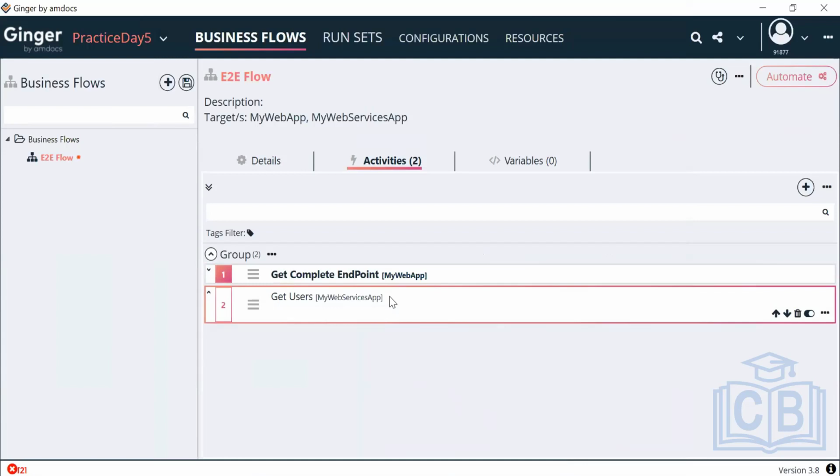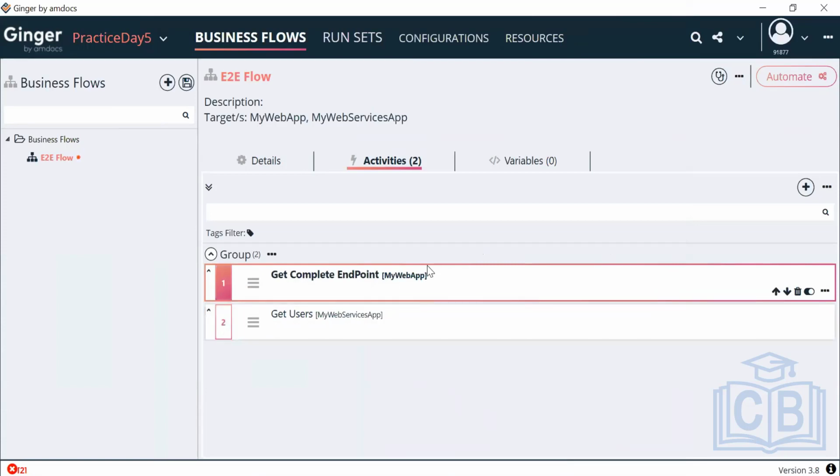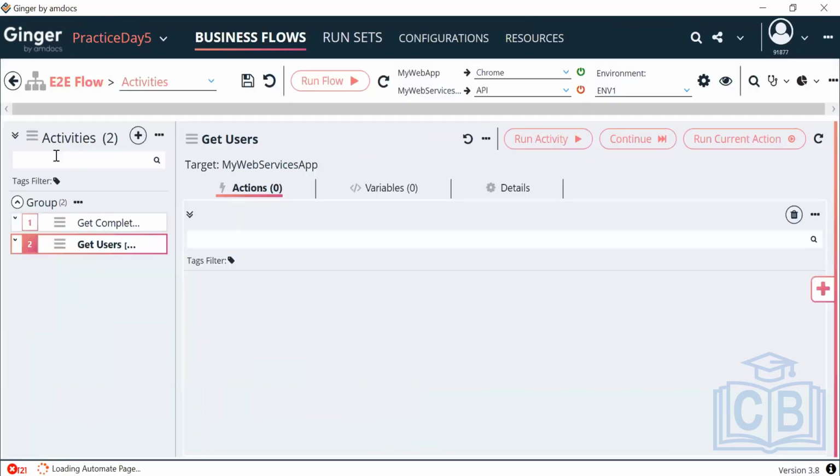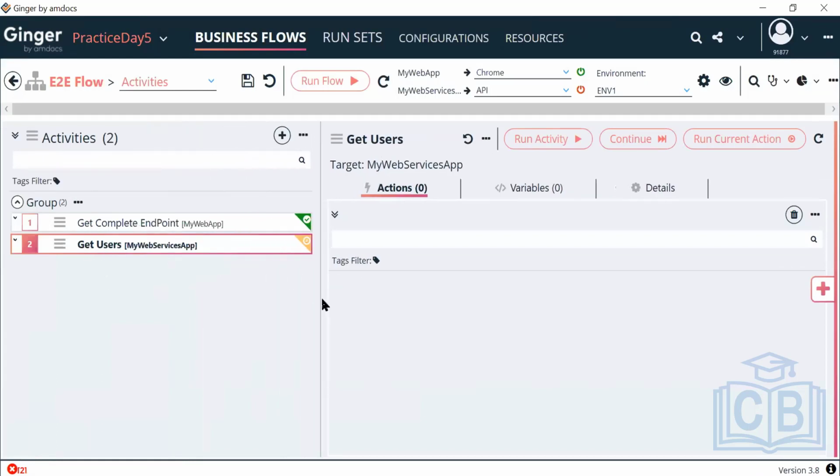So this time my target application is web services app for this particular activity. For the earlier activity I had a target application of my web app. Always remember that each activity can be mapped to only one target application. Then we will move ahead and check get users. If you see get users here, it has a target application of my web services app.